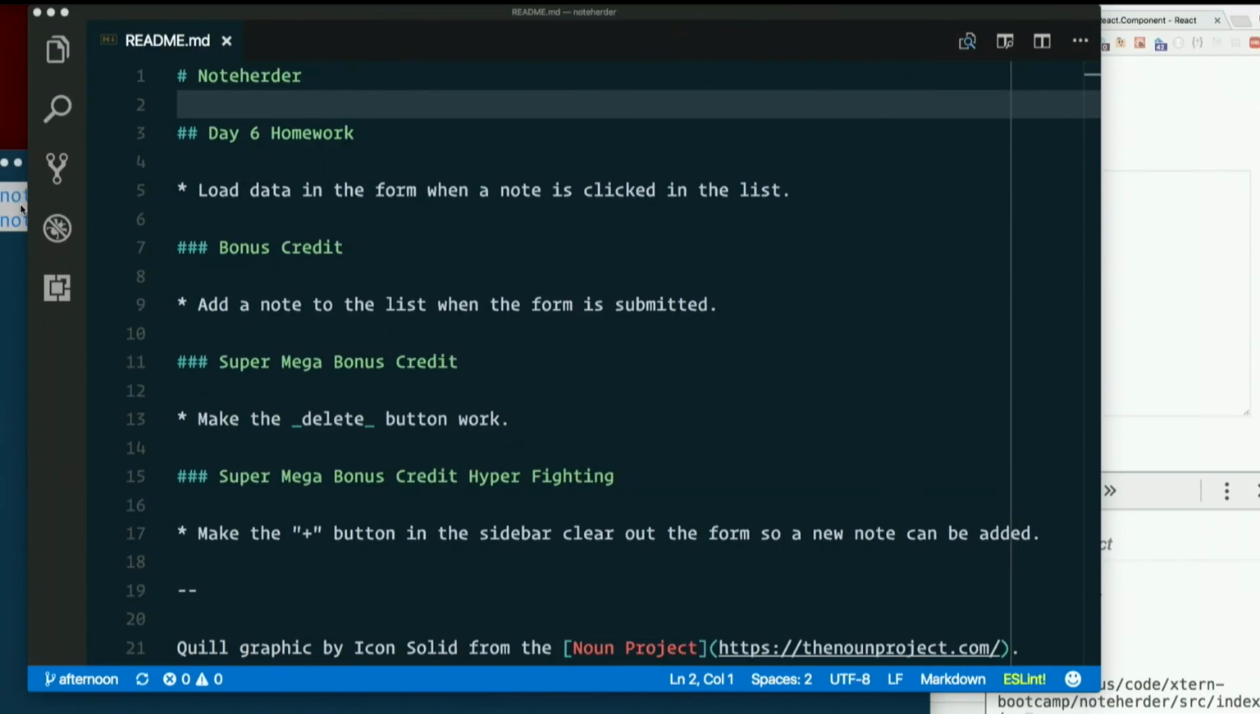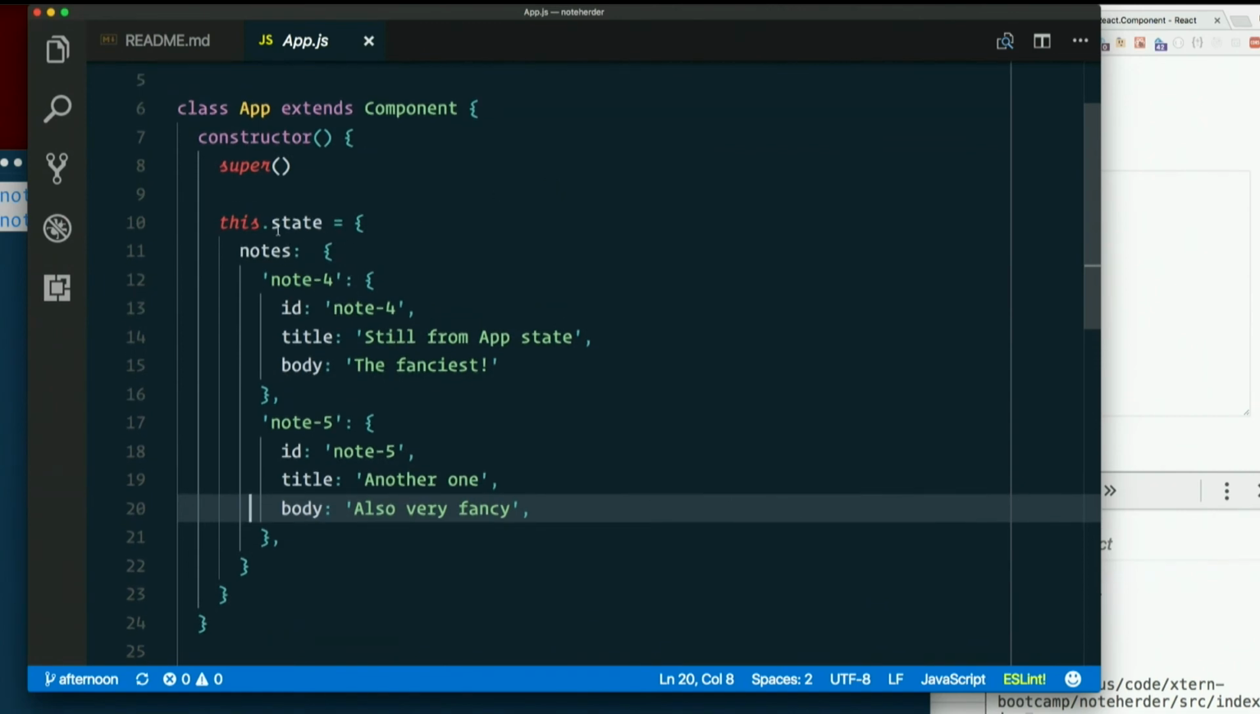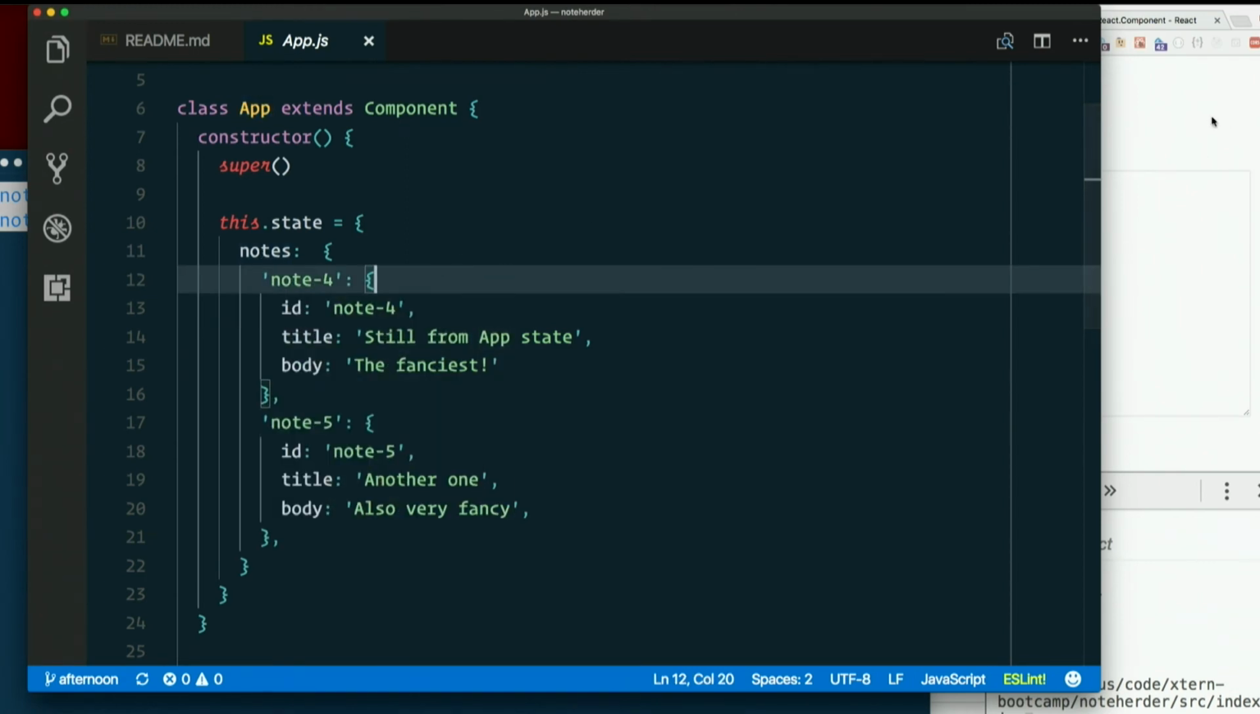For all of these things, we need to have a pretty good understanding of how props work and how we pass data from one component to another, which is via props, right? Who's allowed to screw around with state, all that good stuff. So before the end of class yesterday, we moved our notes up to the state of the app component, right? This.state.notes within app. We're passing that down as a prop to main, which passes them on to the list.